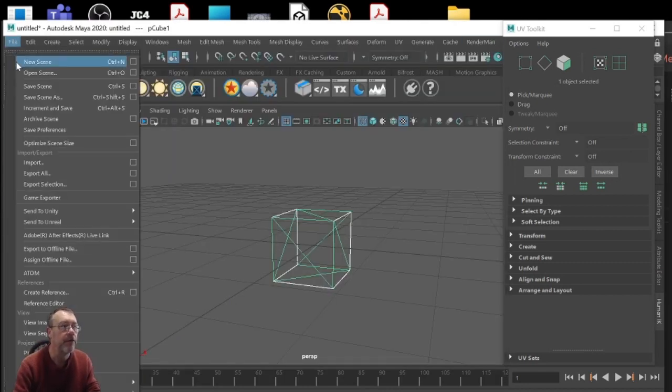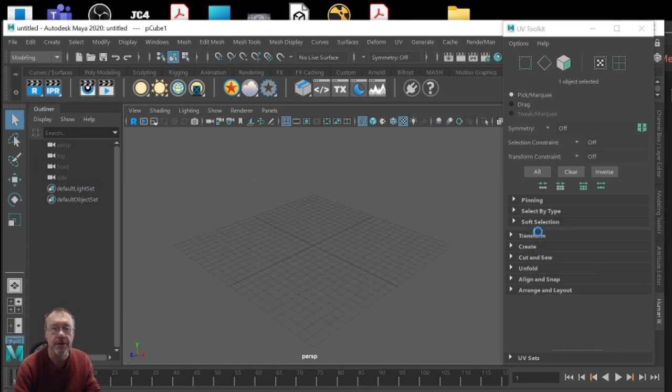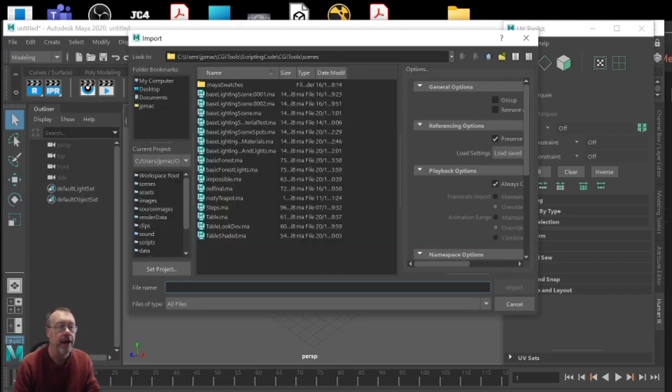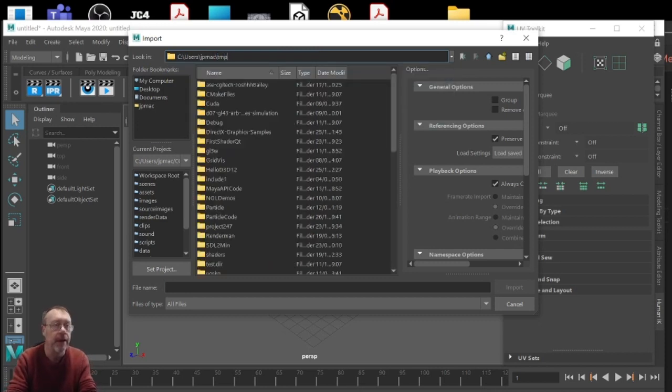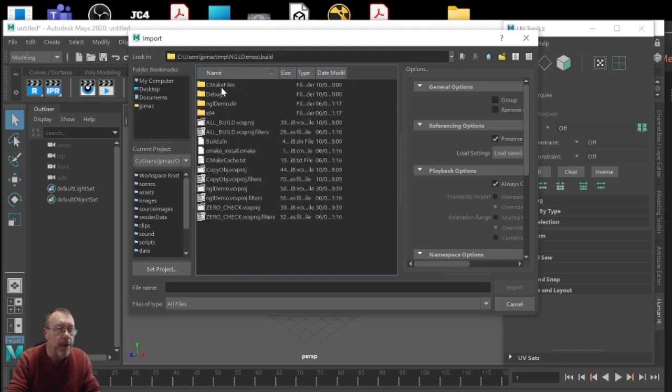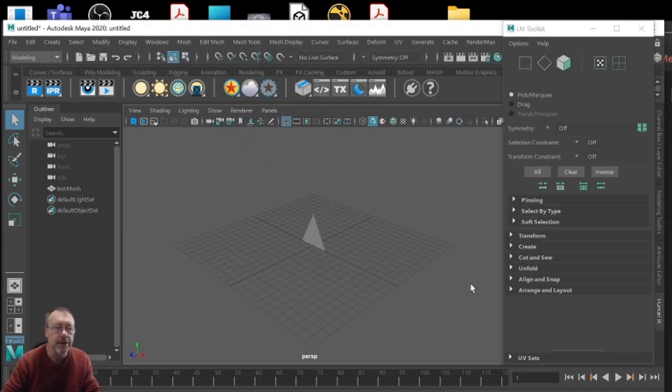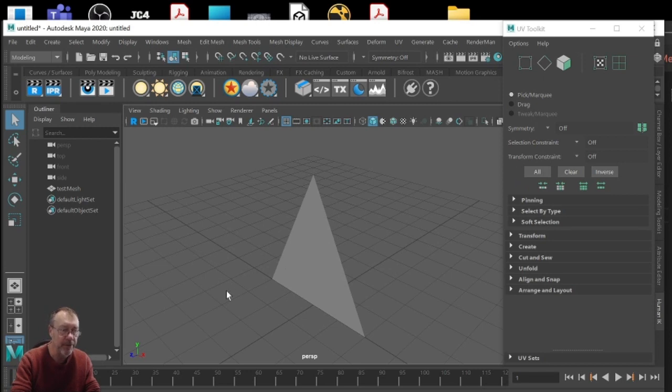Let's just do File, New Scene, don't save. I should be able to go File, Import. You can have the dialog box, but you can go Import, and then I'm in the folder tmp, ngl demos, build, debug, and in here's test.obj. So I should be able to import that, and there's my triangle that I've just generated.